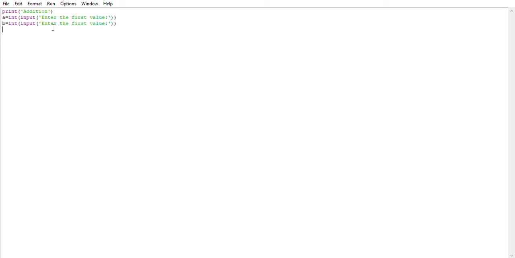Then we have to type a very important command, sum. The result which comes out of addition is called sum, that we all know. Sum equals to a plus b. From this the computer or Python will know that we are doing addition.